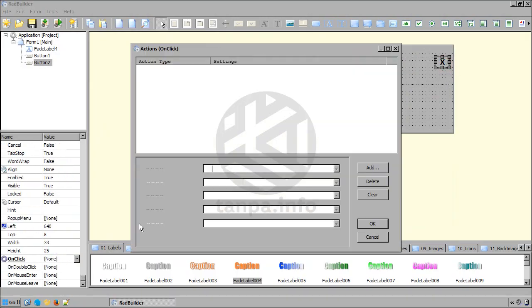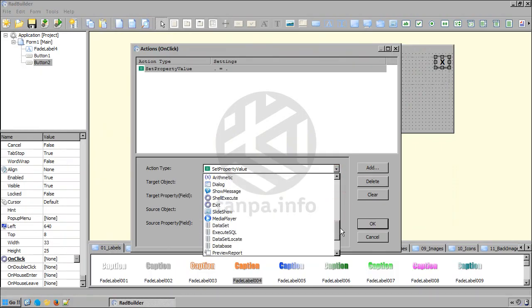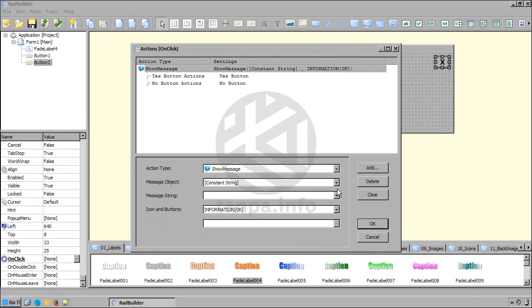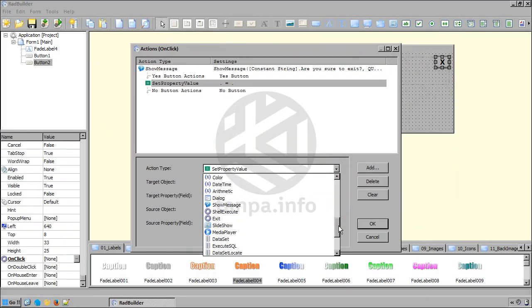Add an on-click action with action type Show Message. Message object is constant string. Message string is, "Are you sure to exit?" Icon and button is question. Then select Yes button actions with action type exit.